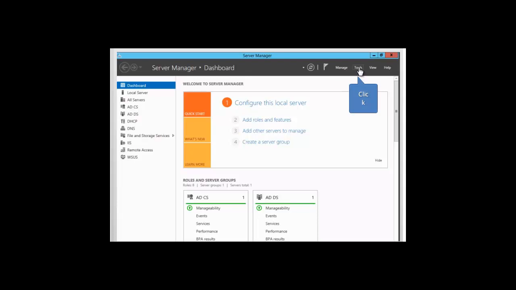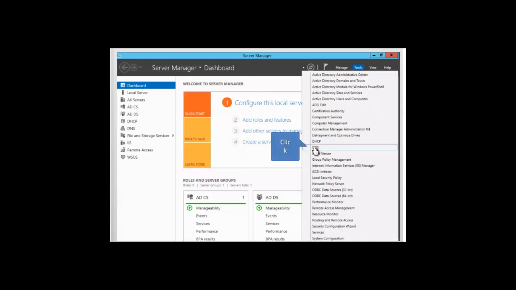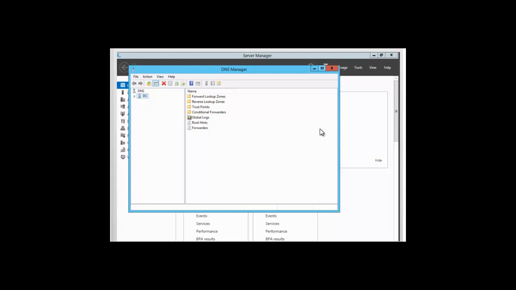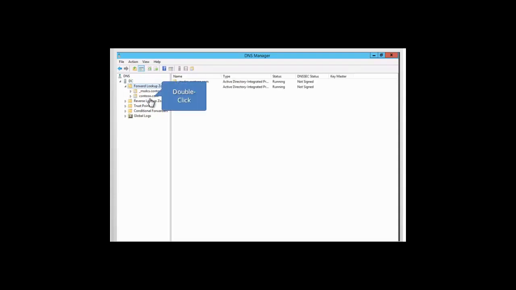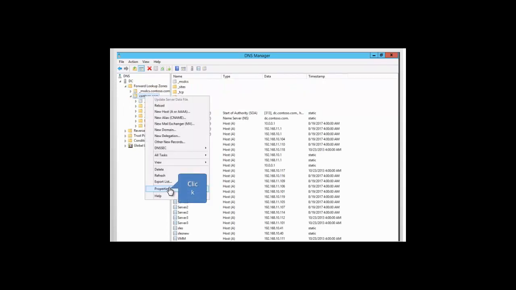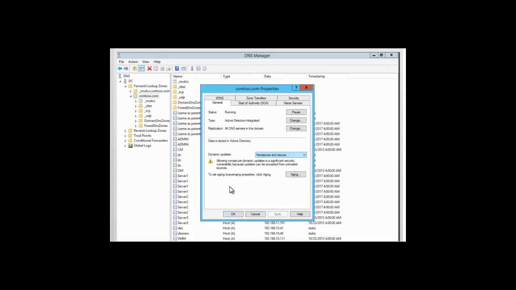So we want to click on Tools, DNS. And let's just open up this DNS Manager window. Then we want to expand DC. We want to expand the forward lookup zone. We want to double click on our zone contorso. Then we're going to right click on contorso and select properties. The property that we want to look at here is dynamic updates, and you can see dynamic updates here.